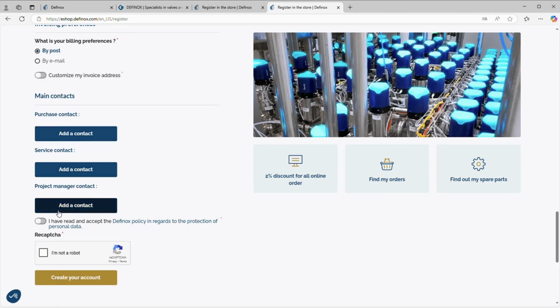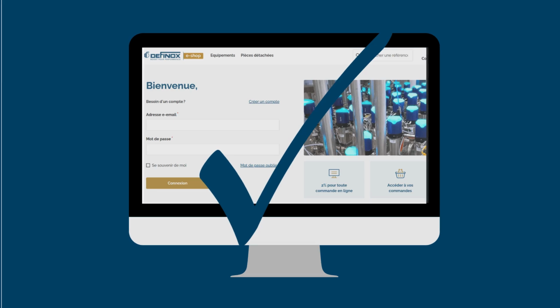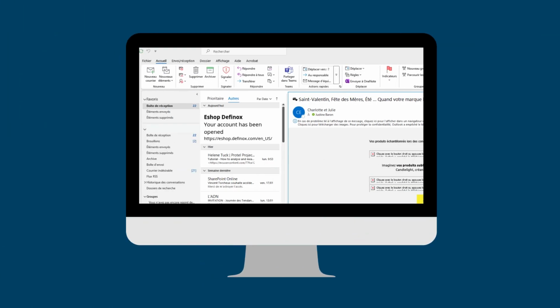Once all the fields have been filled in, click on the Conditions and Confidentiality Policy box before confirming the creation of your account. And that's it, your account is created. You will be informed by email within a few days that your account has been opened.